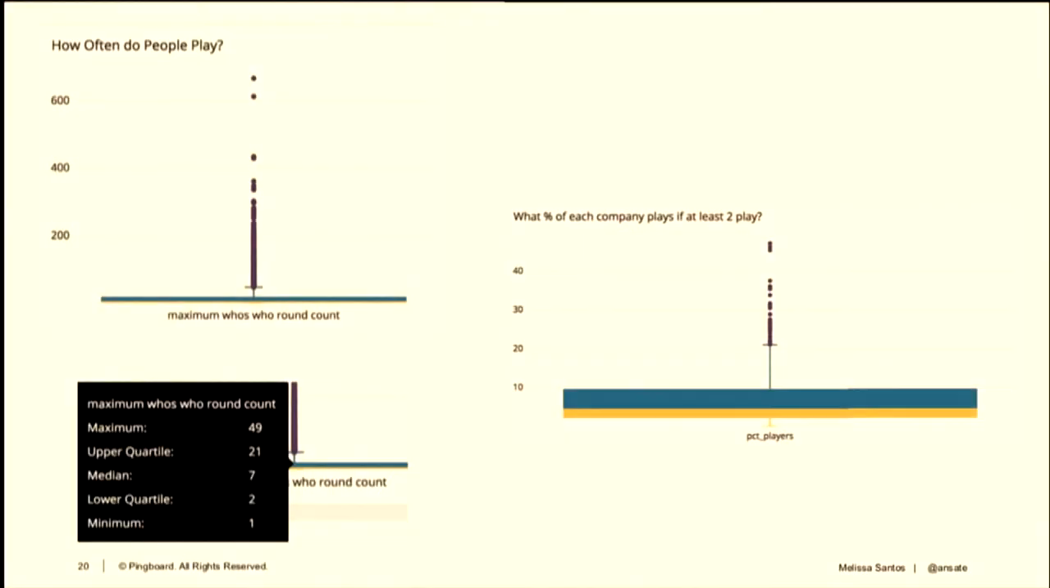And sometimes we're not just counting things. Sometimes we turn things into percentages or other kinds of metrics, and they still can make sense to be a box plot if you have a whole vector of data. So in this case, we looked at how many people in a company play if at least two people play, trying to get at how viral it is. And it's not really taken off. That median is pretty low. Even at the most engaged companies, only 40% of people are playing the game. But it's a lot to ask for.